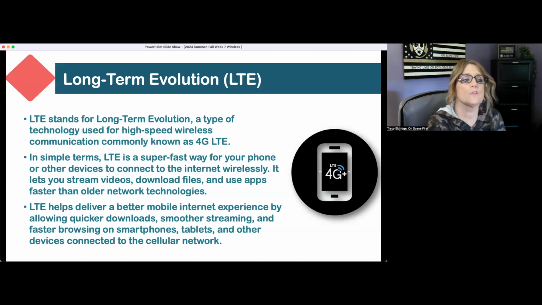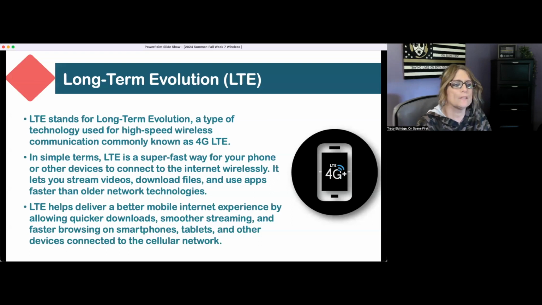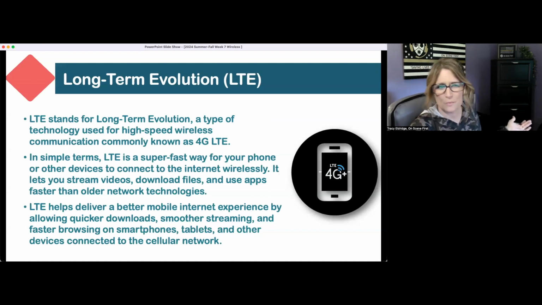So LTE stands for long-term evolution. It's a type of technology used for high-speed wireless communication, commonly known as 4G LTE. In simple terms, LTE is a super fast way for your phone or other devices to connect to the internet wirelessly. It lets you stream videos, download files, and use apps faster than our older network technologies. LTE helps deliver a better mobile internet experience by allowing quicker downloads, smoother streaming, et cetera. And it's just getting faster and faster. I don't know how much faster we need to be. I mean, it's wicked fast anyway.